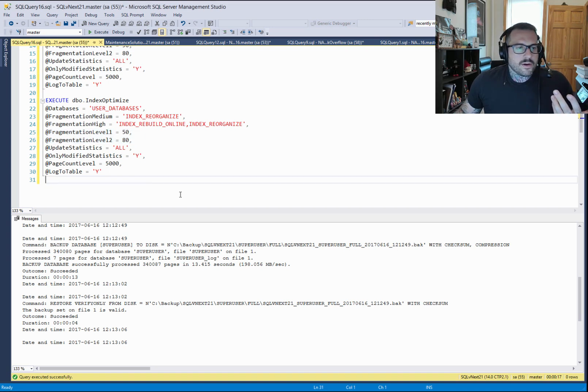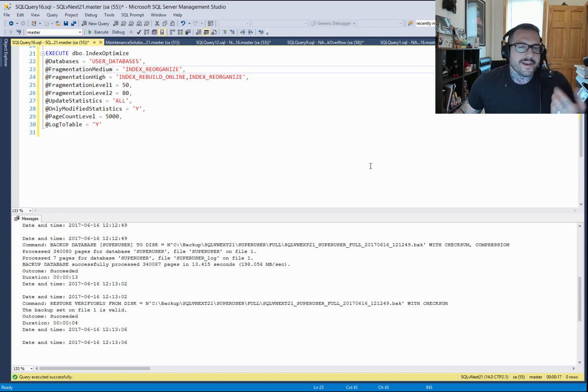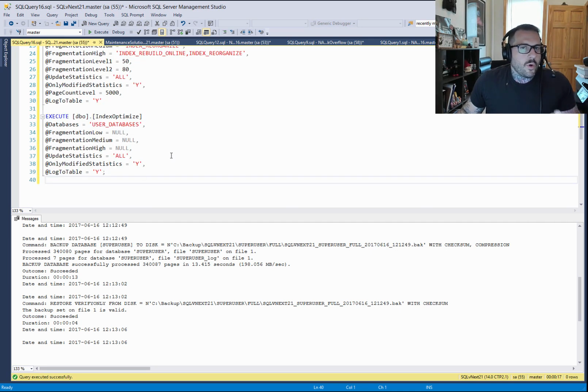So if you want to run index maintenance once a week or once a month, just to feel like you did something, go ahead. I'm not going to beat you up about it. What you should be running nightly is this command. And this is where those nulls come in. When you run this, it will only run statistics maintenance. Setting the fragmentation levels all to null means we're not touching indexes. We're only updating modified statistics.